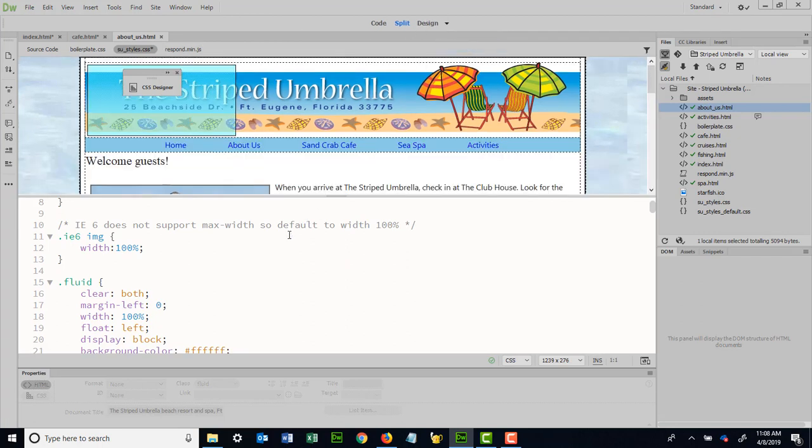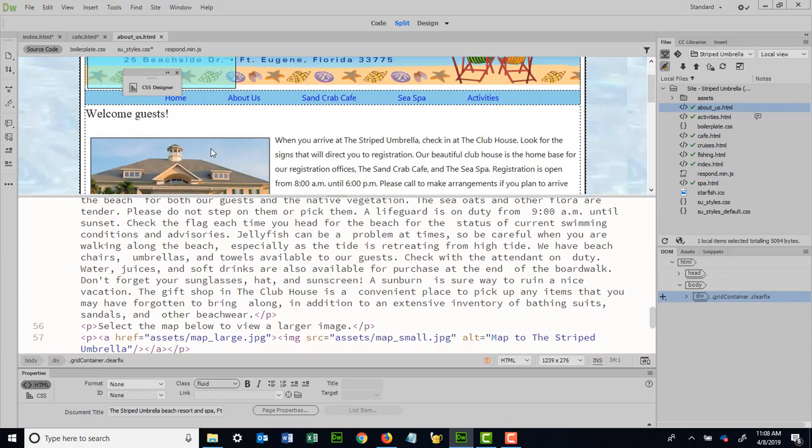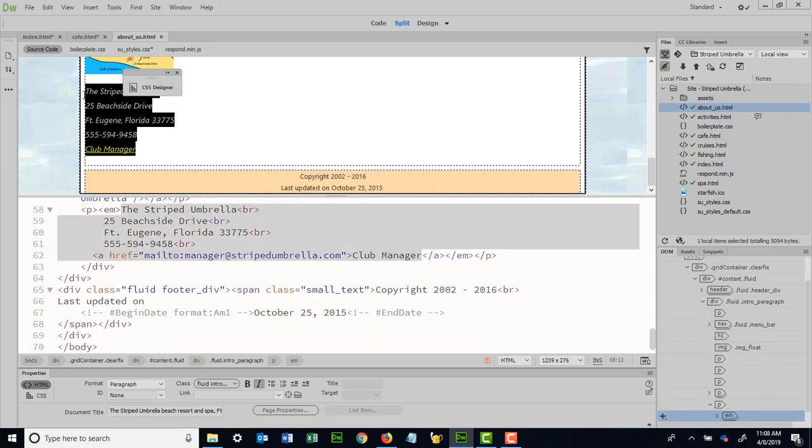So design view, and then we are going to select the 5 lines at the bottom of our page. Okay, so these 5 lines. Okay, and then we are going to come back to live view.